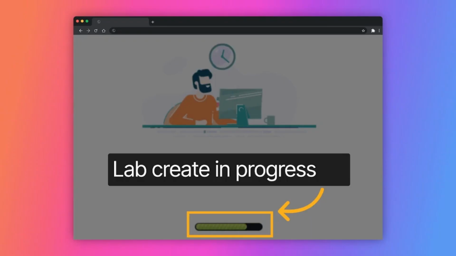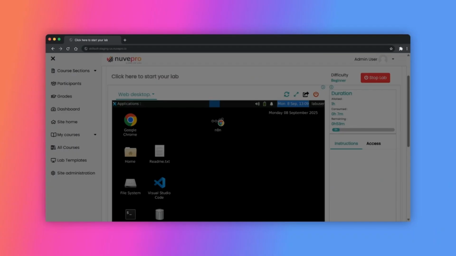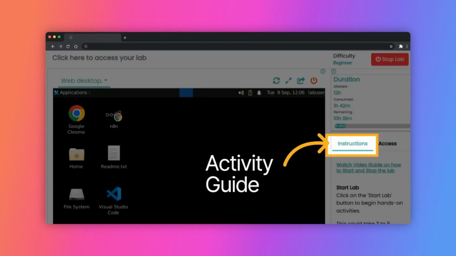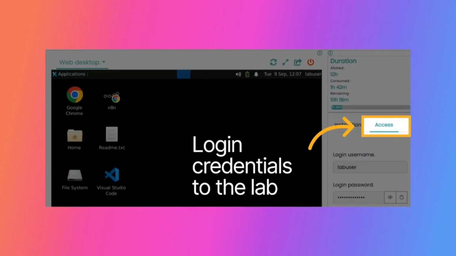This could take 3 to 5 minutes until your lab environment is prepared. Once the lab is ready, you will see the lab control panel. To the right side, you can see the duration allocated for this lab and how much of that you have consumed. Right below, you can see the step-by-step lab activity guide. Here, you can find the lab user credentials. In the middle, you will see the lab environment.